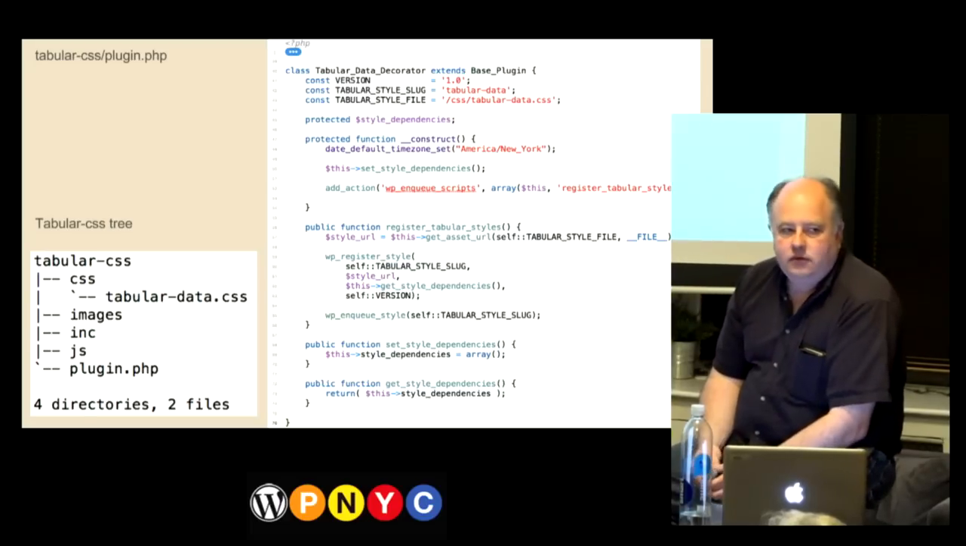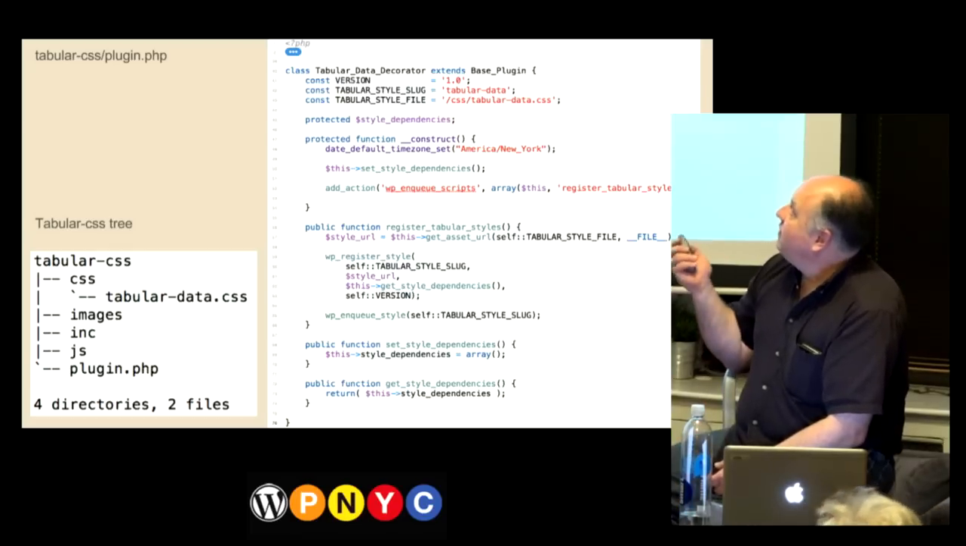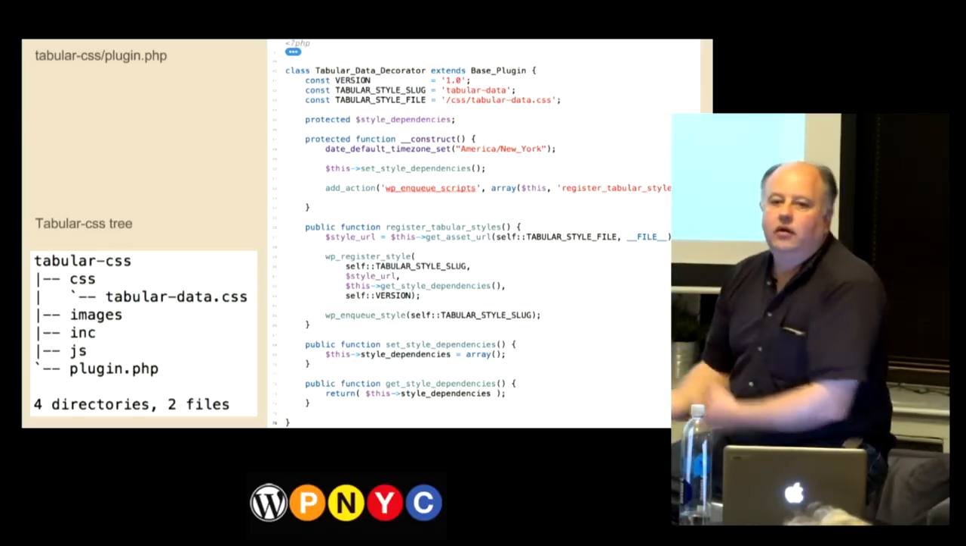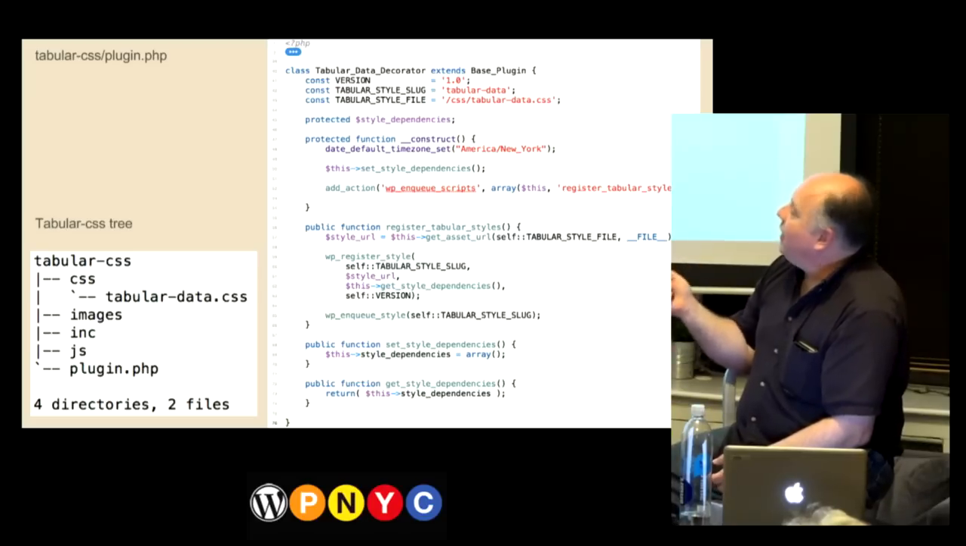How many people do coding and do unit testing? How many people have heard of unit testing? Okay, good. That's another reason why we use named properties, because they're instantly unit testable, because those values are not allowed to change ever.